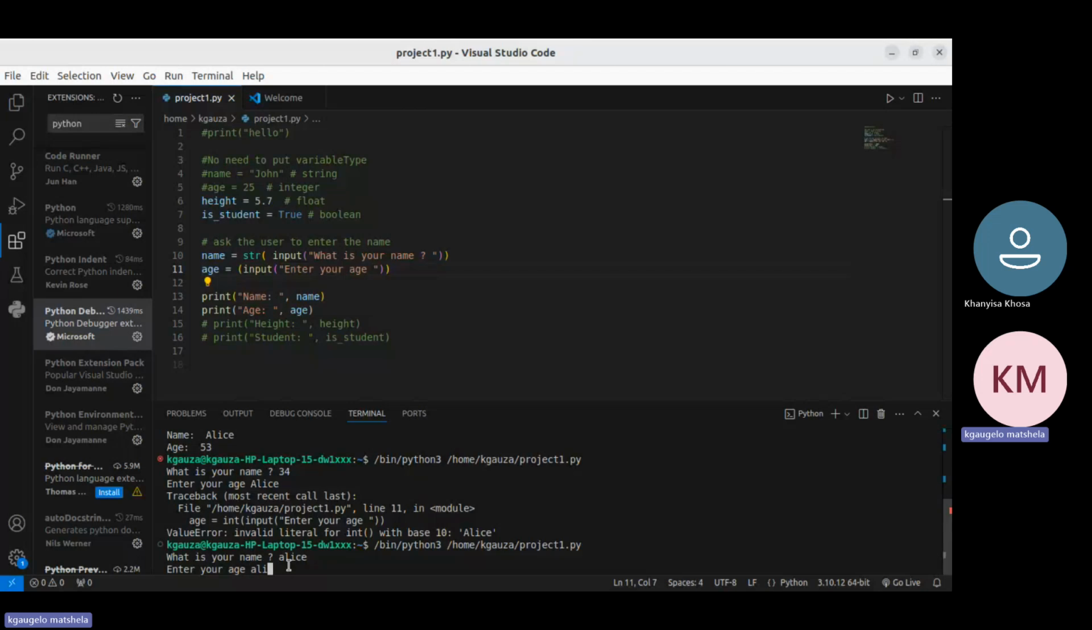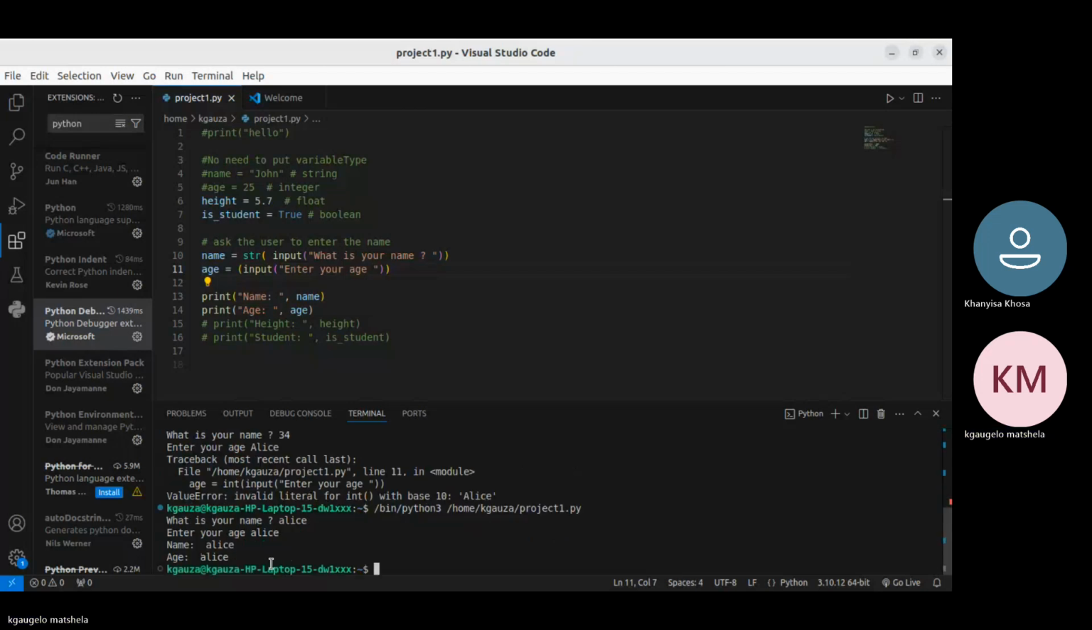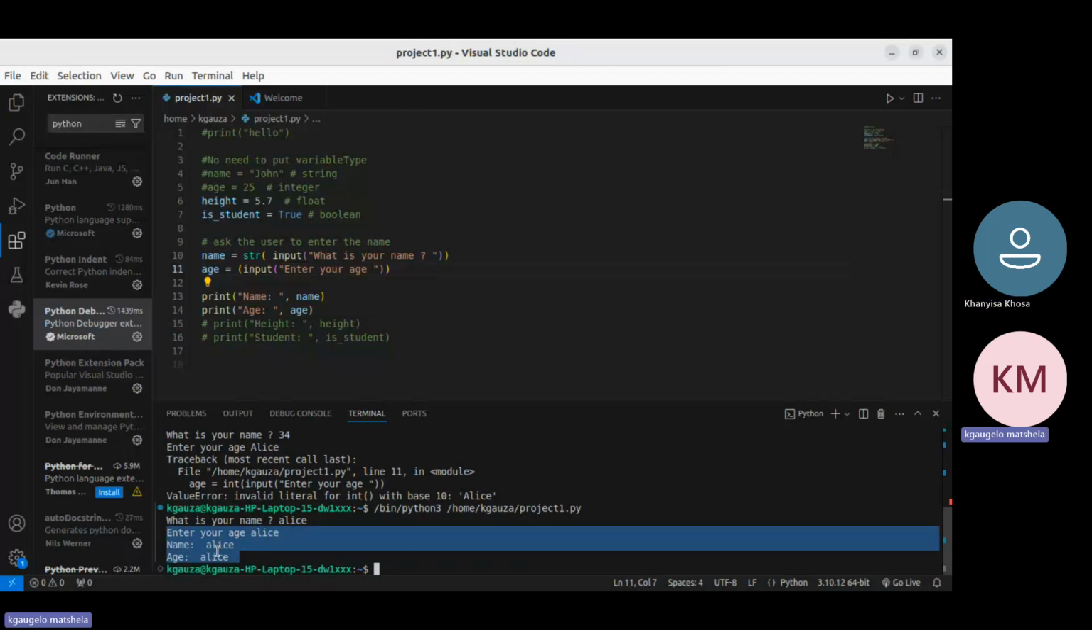Then I can also repeat the same thing. You see, your code doesn't have a restriction. Now your age is just saying Alice. So what I want to tell you is, once you don't put the variable type that you are expecting from the user when you are asking the user to enter anything from the keyboard, it means you are accepting anything that the user can enter. You get me?